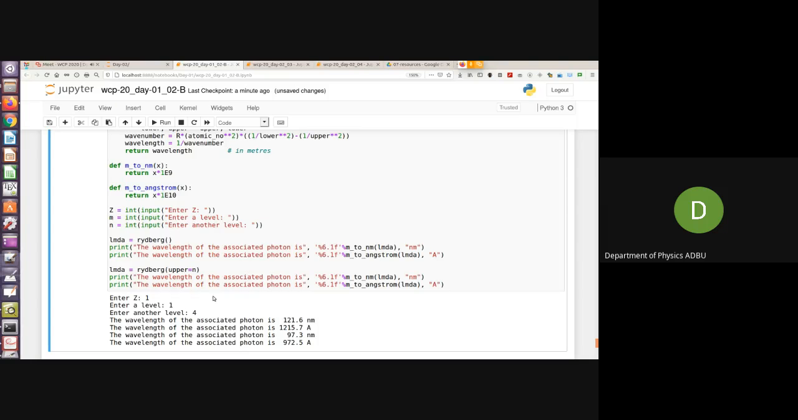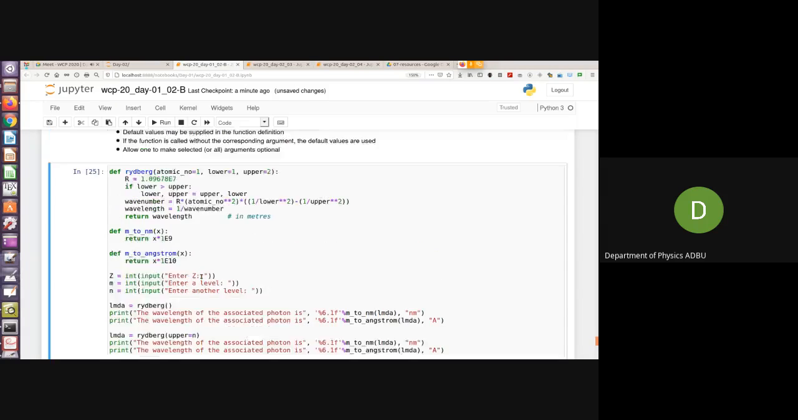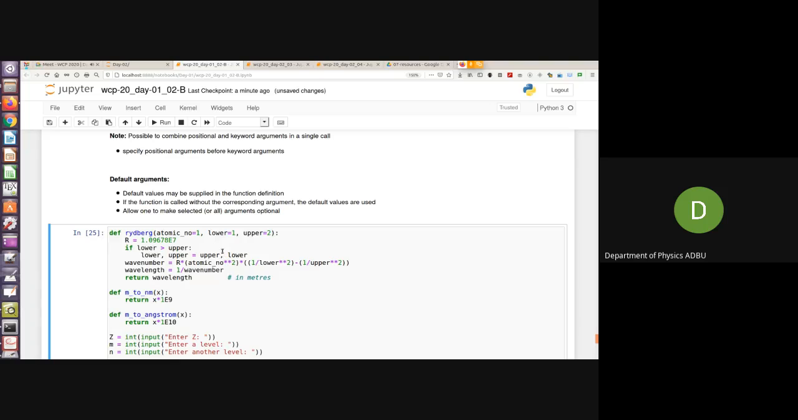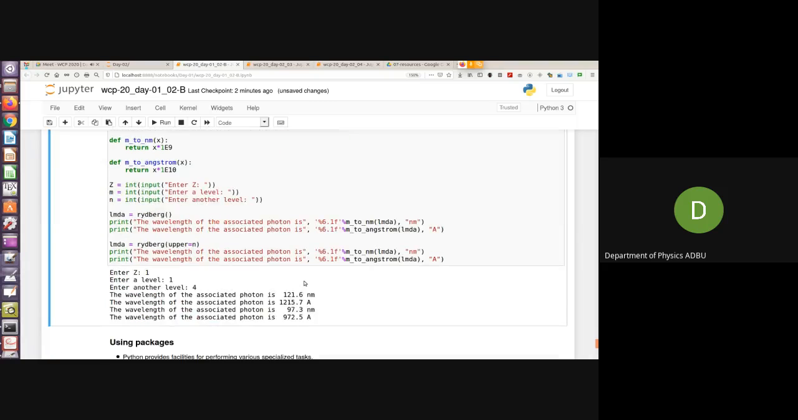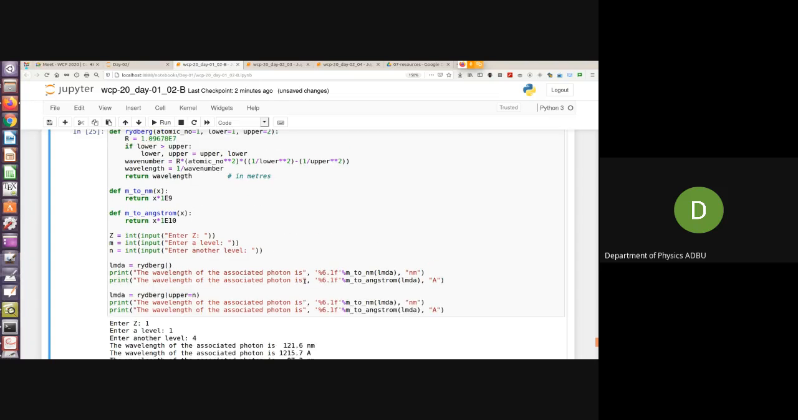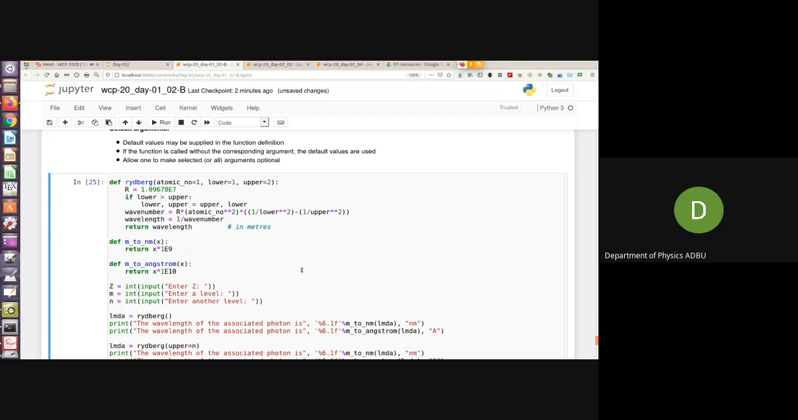If there are 3 arguments, and all 3 of them have default values, I could provide some of these. I could provide at least one of these, or none of the default values, or all of the default values. All of the arguments I could provide. So it's not going to cause any error at all.